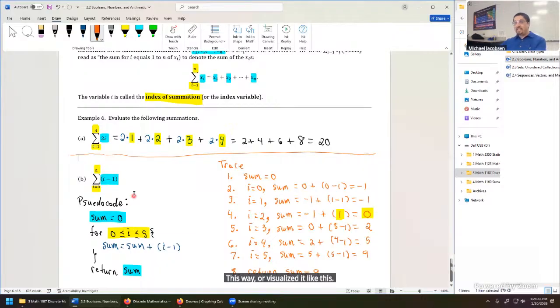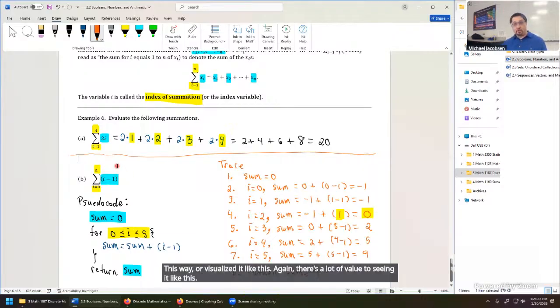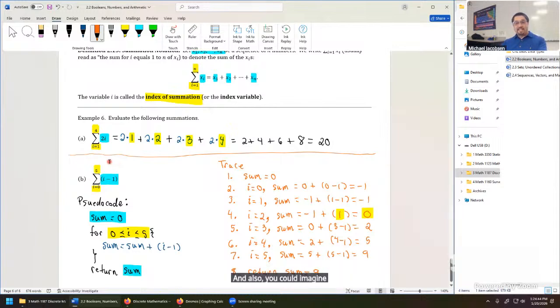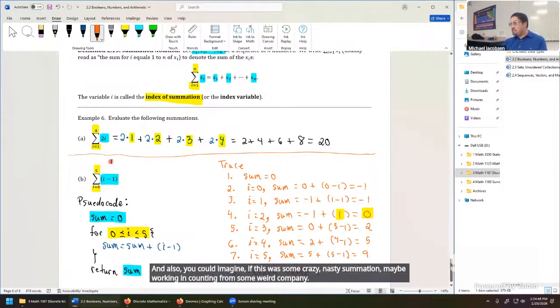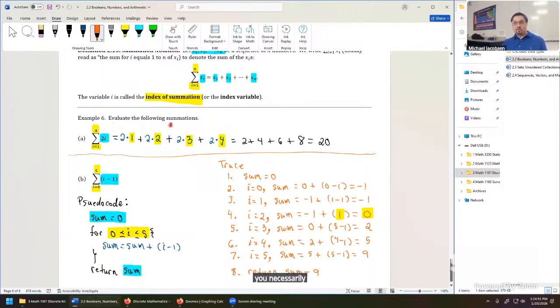Again, there's a lot of value to seeing it like this because occasionally our algorithms get more and more involved, like in chapter 7. And also you could imagine if this was some crazy, nasty summation, maybe you work in accounting for some weird company, you wouldn't necessarily want to do it this way. You'd want to automate it somehow, some way.